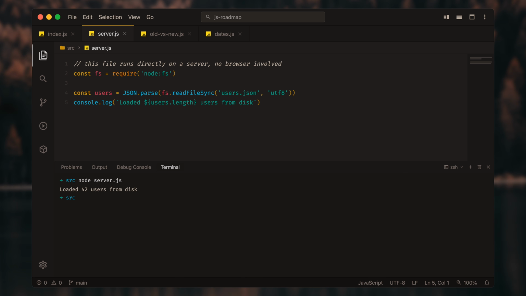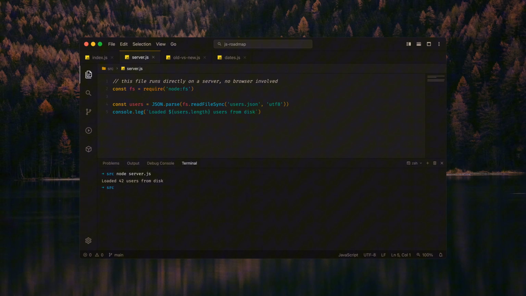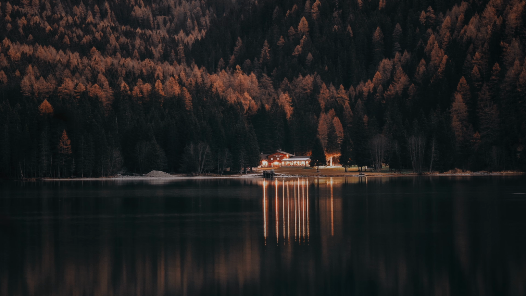This is why you'll hear people say JavaScript runs everywhere now. The exact language you're about to learn is the same one, powering entire backend servers, command line tools, and even some desktop apps, not just the interactive bits of a website.